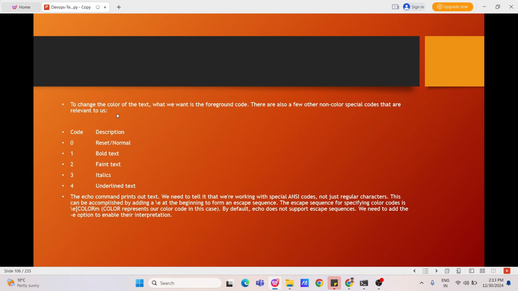To change the color of a text, what we want is the foreground code. There are also a few other non-color special codes that are relevant to us, like code 0, which is reset or normal. 1 is for bold text, 2 is for fainting of text, 3 is for italics, and 4 is for underlined text. The echo command prints out the text.